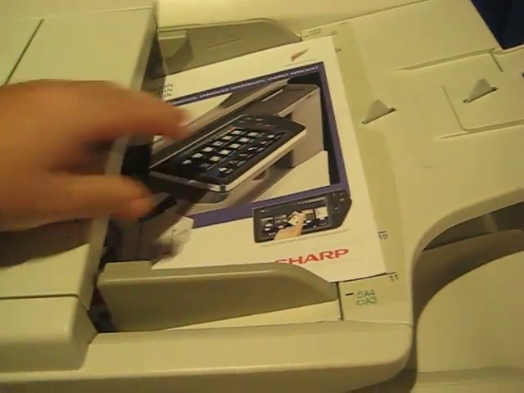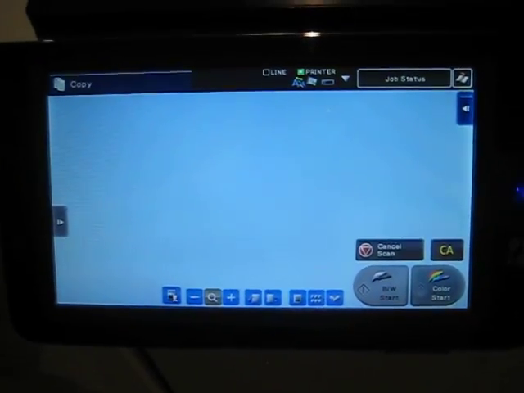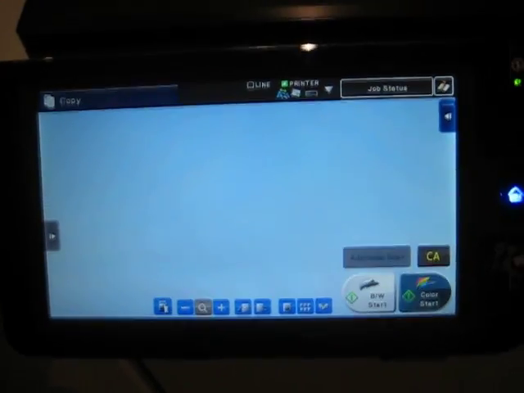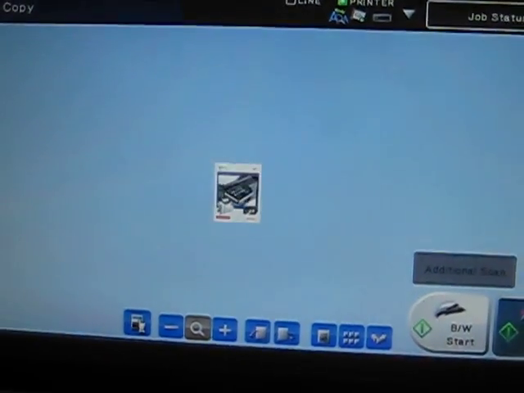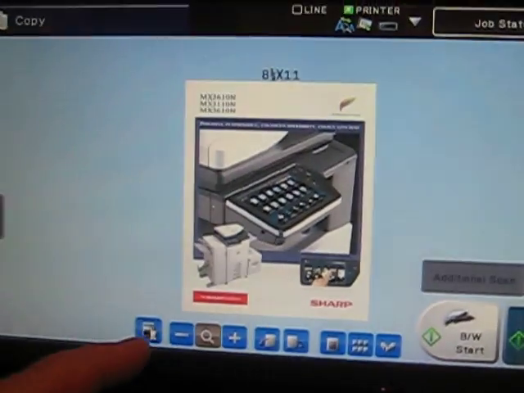We take our original, we place it face up into the document feeder, we go to the control panel, we press the preview button. Now, the whiteout can be used not only for copies, but it can also be used for faxes and for scans as well. Now, once we've got this set up, we want to hit the edit button.